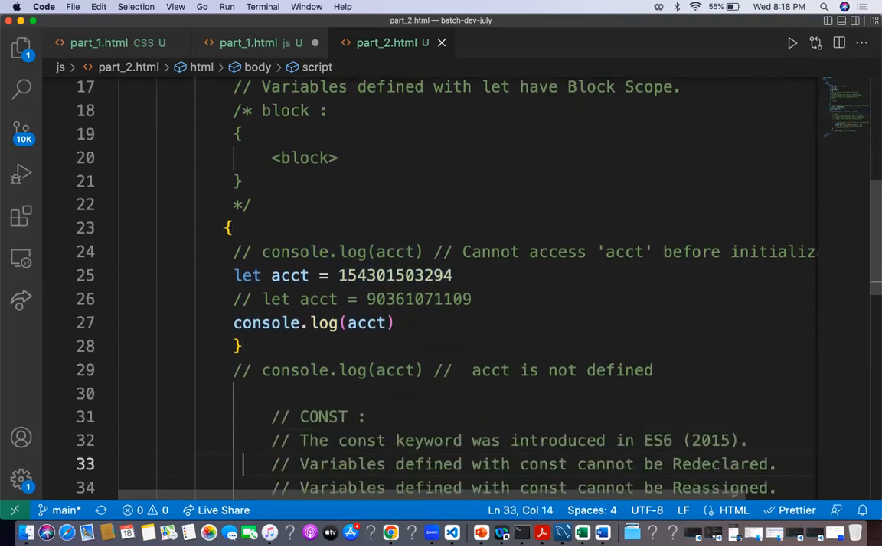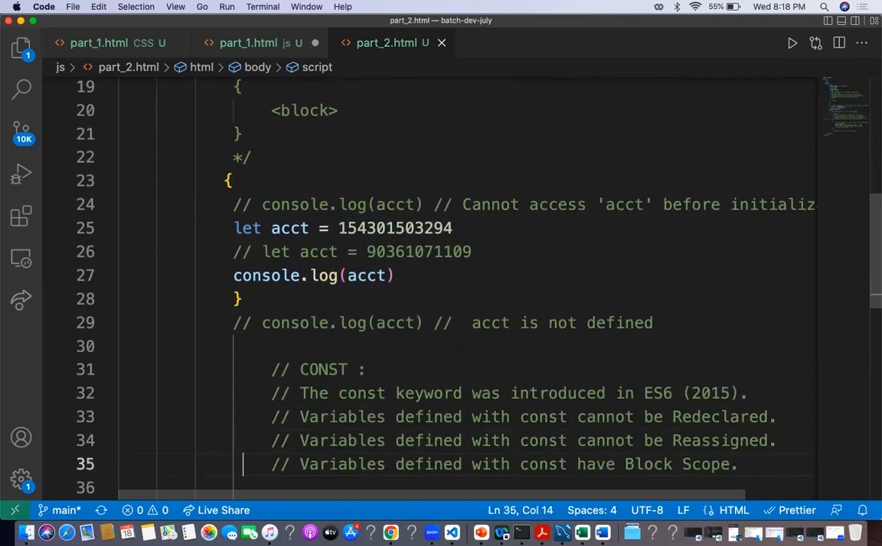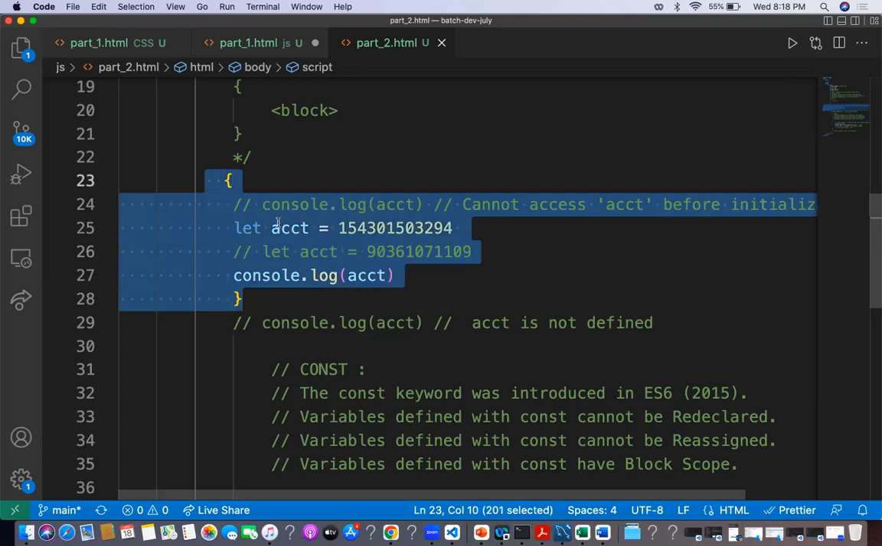So next one is console.log. Account is not defined, we will get here. Why? Because the scope of this actually ended here. That's why we will get that.